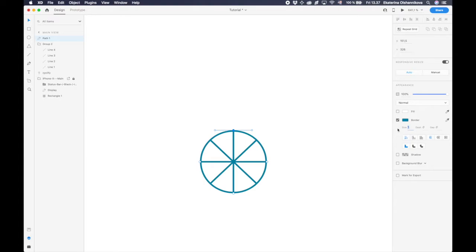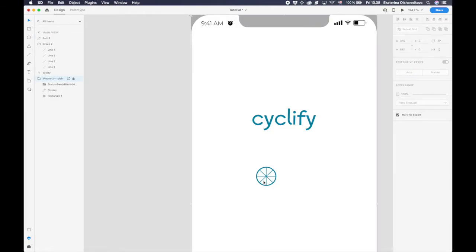I will also change the size of the outline, the border. I'll make it maybe 2. Yes, and then I will duplicate this. I will actually merge it with the group I created before, and I will name it wheel. So a bike has 2 wheels. I can duplicate that wheel.